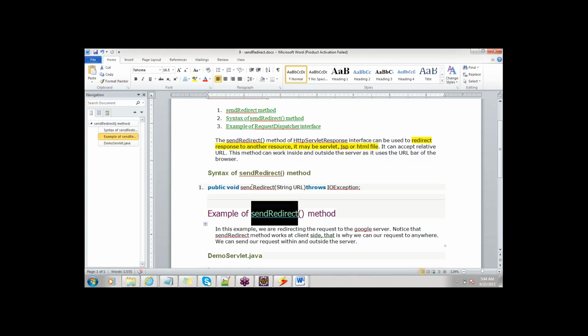So the sendRedirect mechanism happens at the client end, at the browser. Here a new request should be generated. This method can accept a relative path, and it can work inside and outside the server as it uses the URL which we are giving with sendRedirect. So this is the method signature, sendRedirect, and here you are going to give the URL, and it may throw IOException.